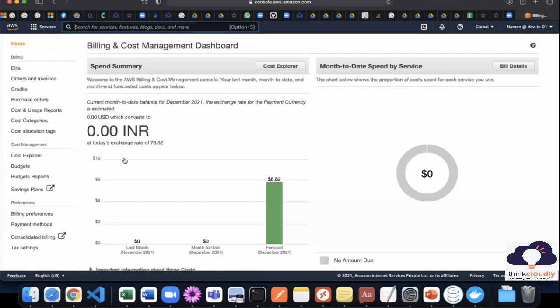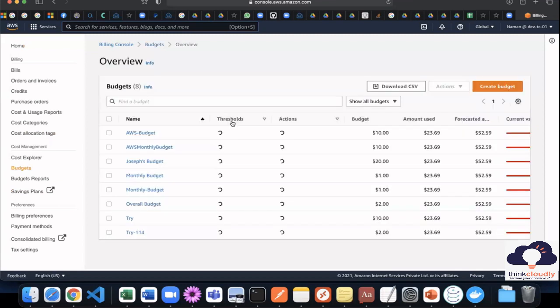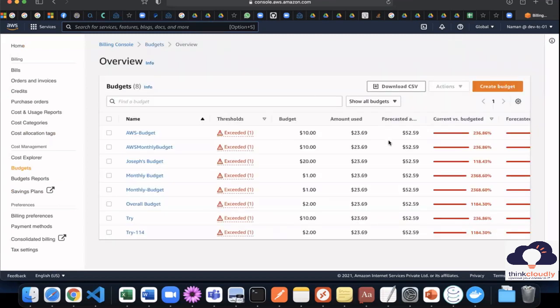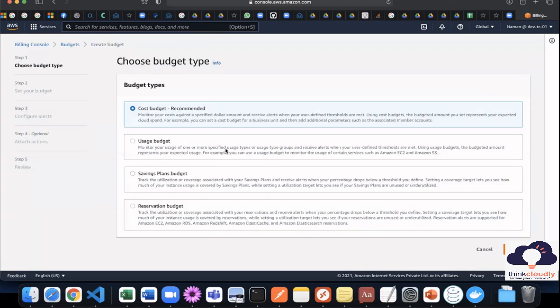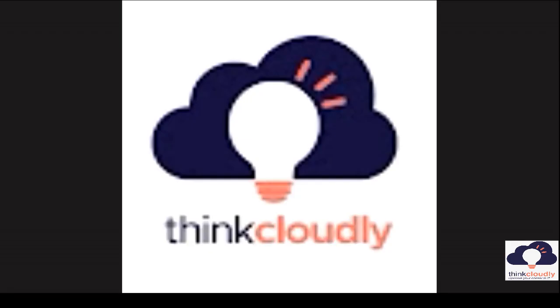Then you can set up your own budgets. When you create your own AWS account, you have to set up your budget by clicking on create budget. Budget helps you when, let's say, you have kept one service turned on for a very long time, which would be a problem. To avoid those problems, we set the budget. I'll tell you about the budget in the next session, and I'll tell you how to create your own AWS account in the next session. Okay, everyone?